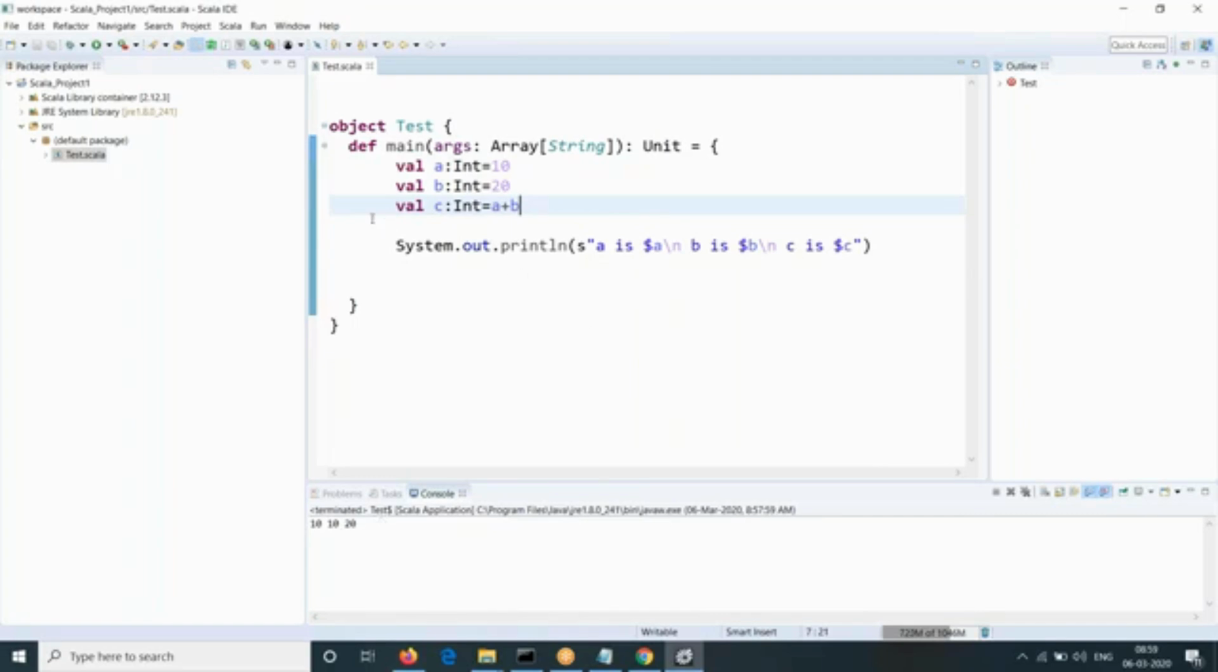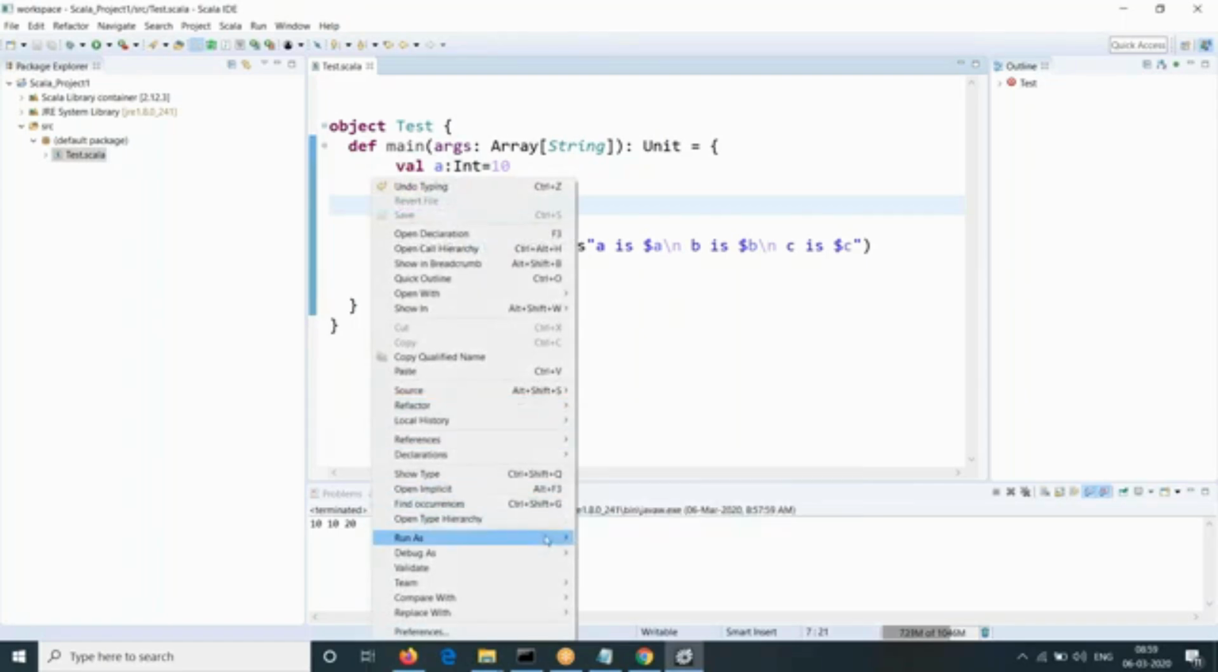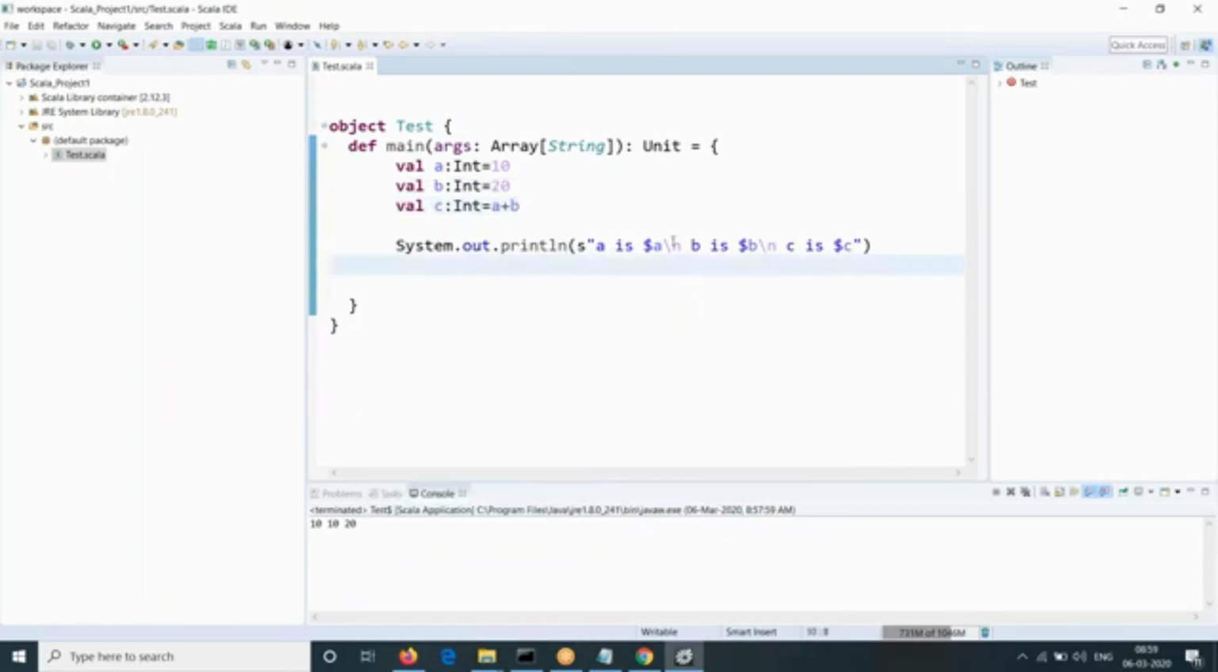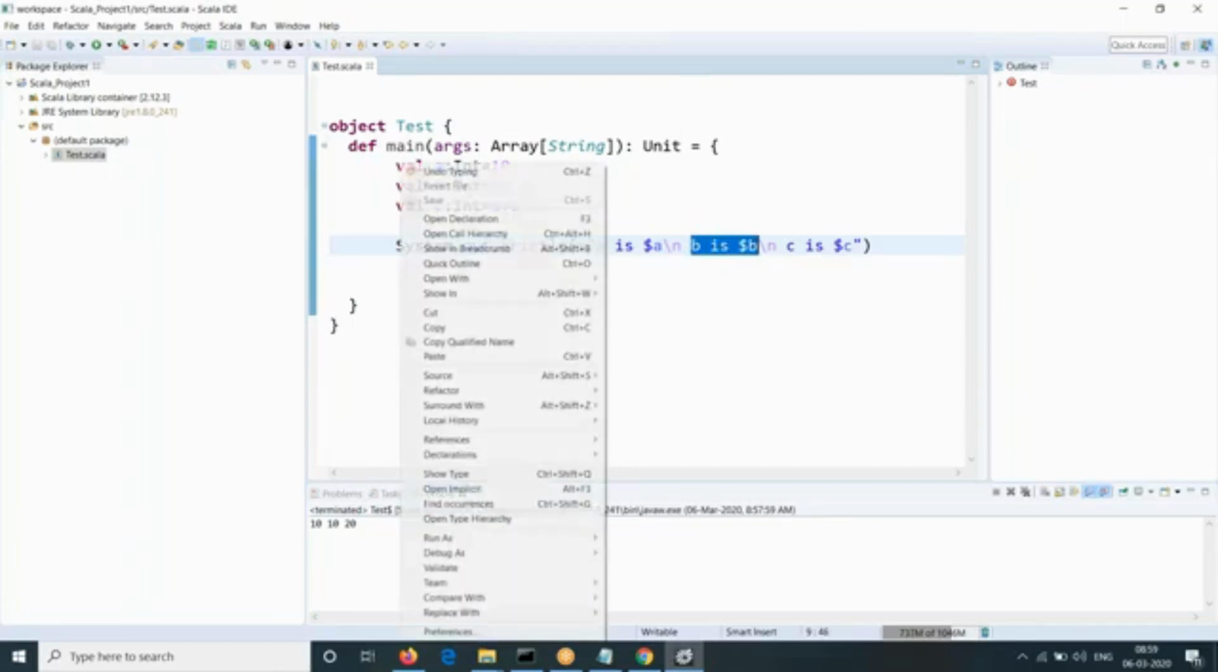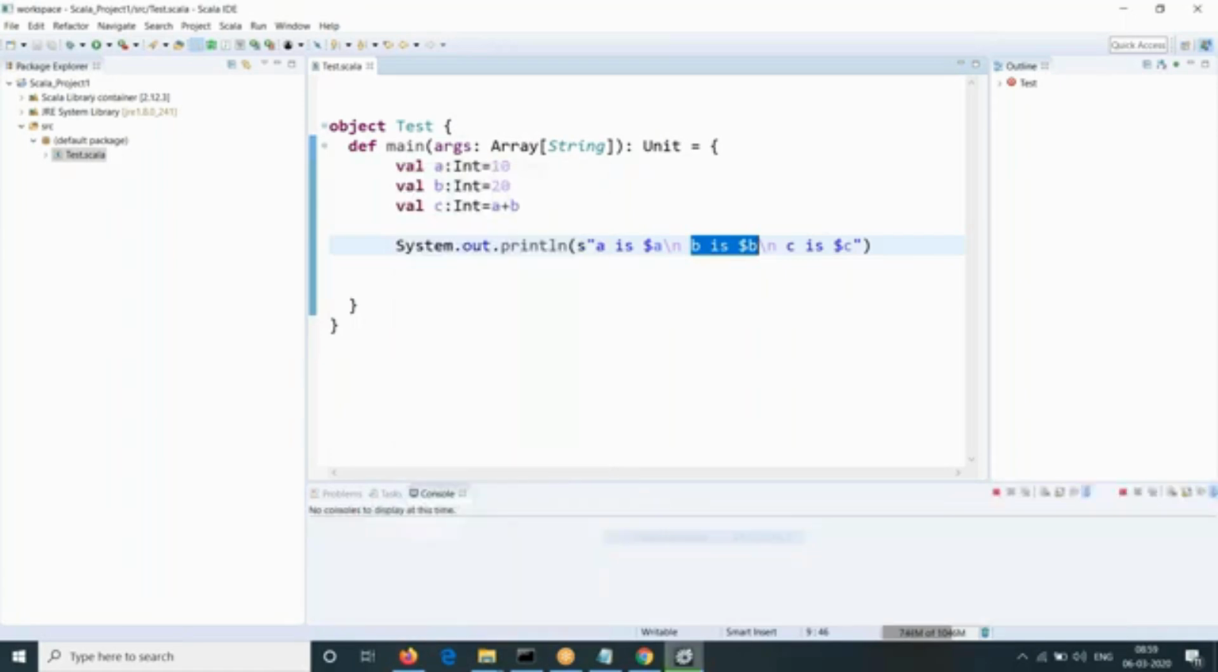You can see the output and you see the difference. What does new line do here? It will push the value from there to the next line. Wherever new line is there, immediately it will push the next attribute to the next line. Okay, this one, B is, it is going to push this output to the next line. Right click, then say run as Scala application. Now you can see what it looks like.